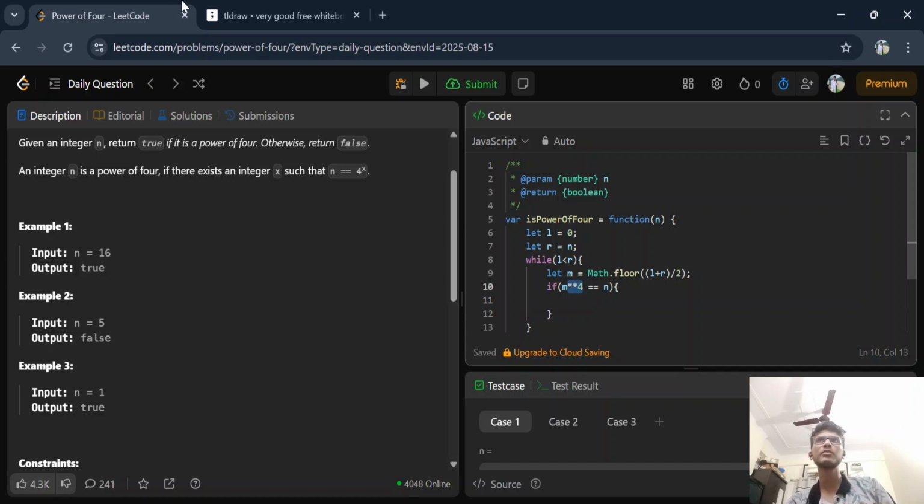4 raised to the power m. See, 4 raised to the power m. Not that, like that. 4 raised to the power m is equal to n, whenever it is equal to n, I am returning. Just return it. So you can skip these brackets as well. Just return. Return what? Return true.